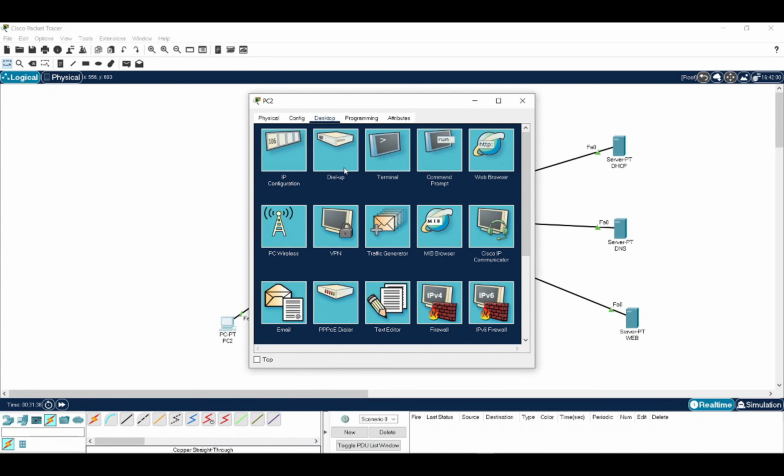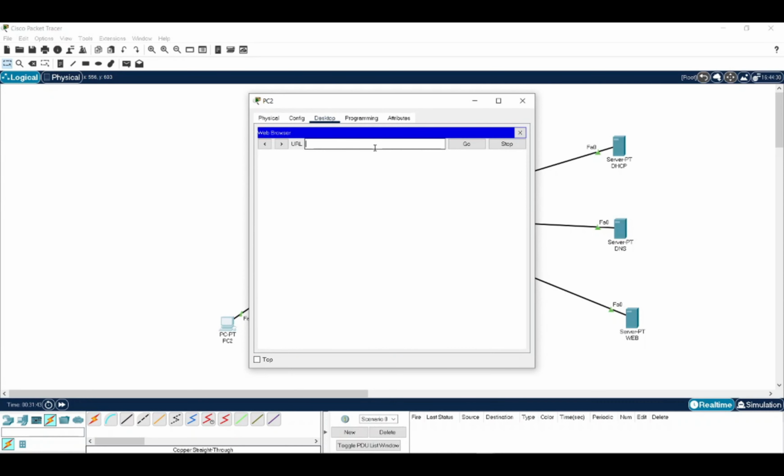Now open any device, go to Desktop, click web browser and type the URL 192.168.1.7 and press Go. Now we have successfully configured a web server.